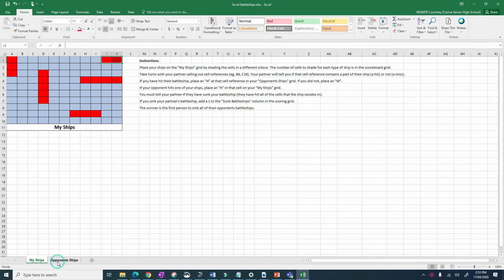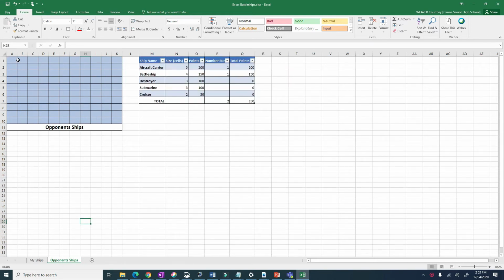And then on the other side here, I've got another grid, the same, but this time I haven't highlighted any of the ship locations. And then over here, we've got the battleships, each type of battleship, how many cells each battleship takes up, and the number of points that you get for sinking that battleship. I've got some calculated fields here on the end for the number of points, and also the total number of ships sunk.